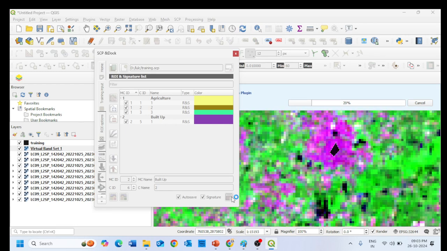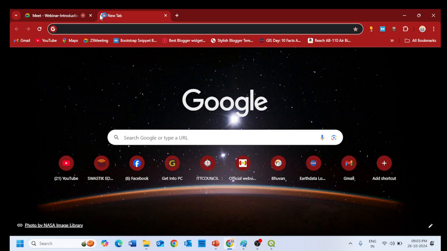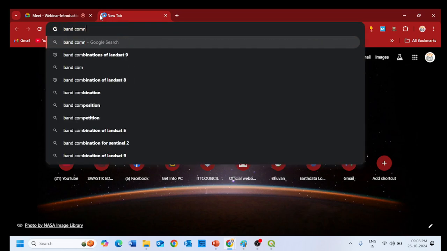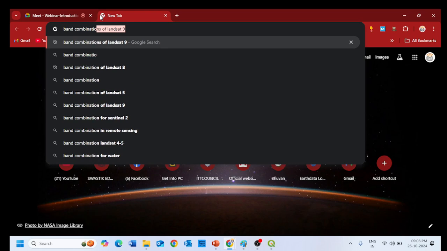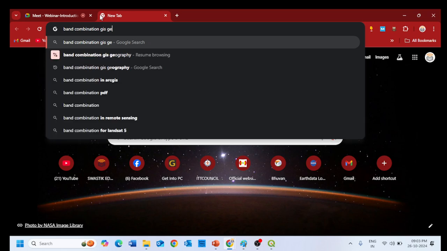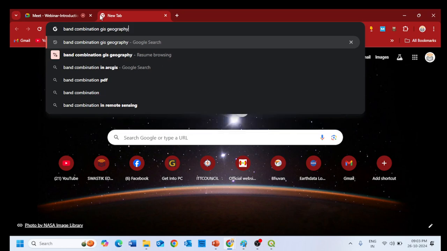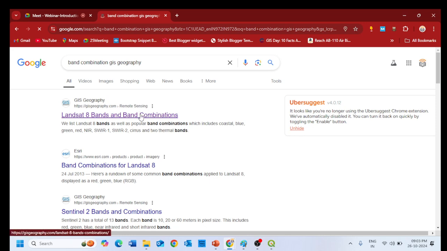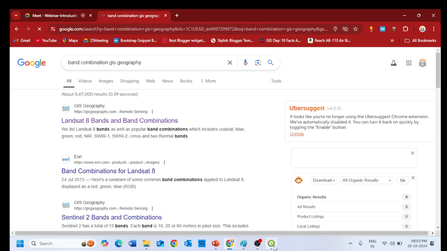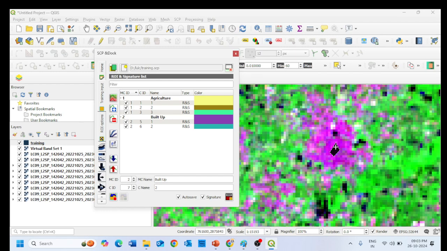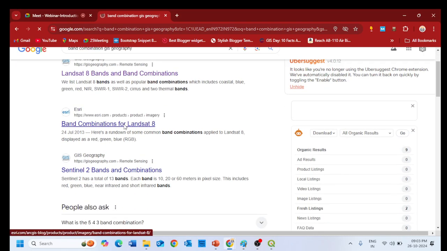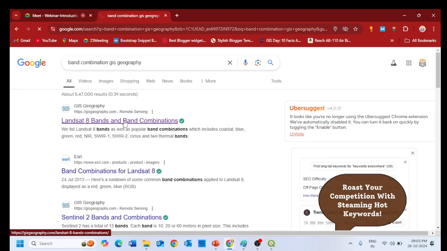Which will help you to understand, even let me just show you one blog. There is a blog, GIS Geography, band combination. This will help you out a lot. So here some combinations are given. As I said, I just took 752, and in this 752 purple means built up, green means agriculture. So similarly, you can take the help of it. It's working slow. Let it get open.